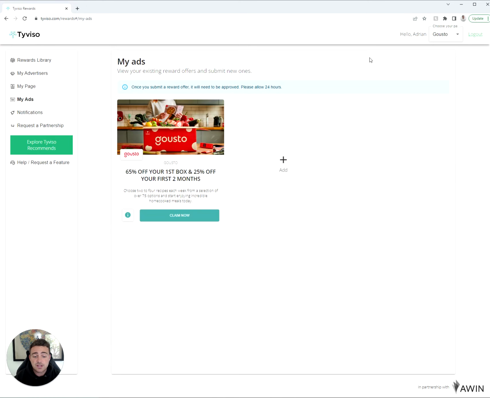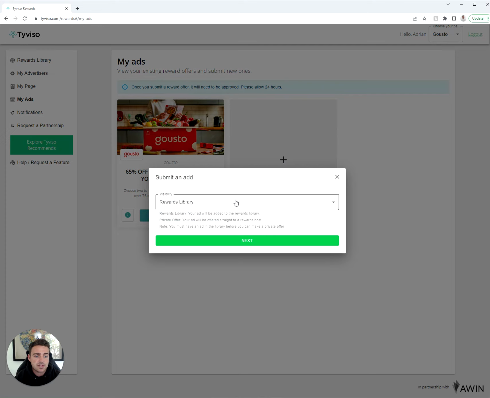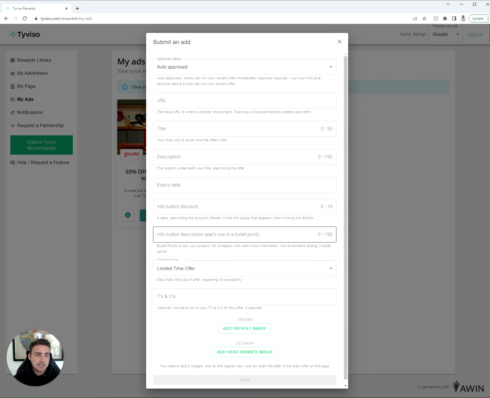When an advertiser is uploading an ad, there's two types of ad that you can use. The first is uploading to the rewards library. The rewards library is where all of the advertisers show their ads. So you would click rewards library here, click next, and then just fill in all of the fields.